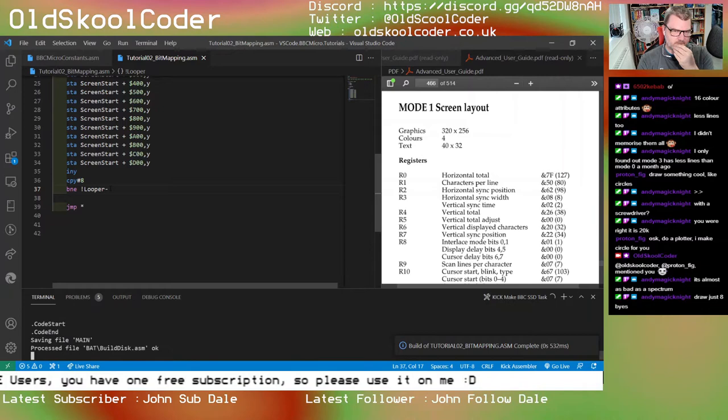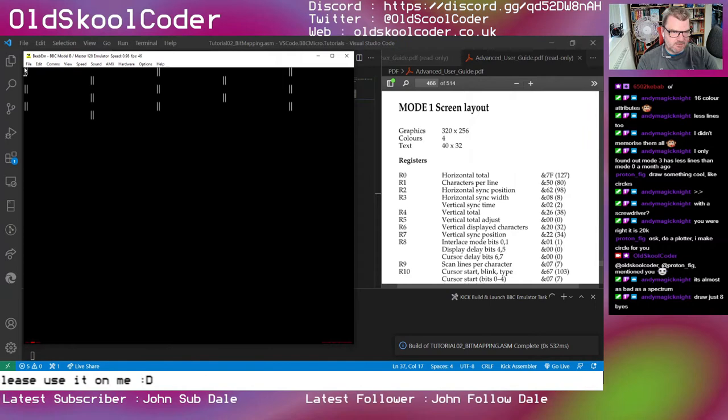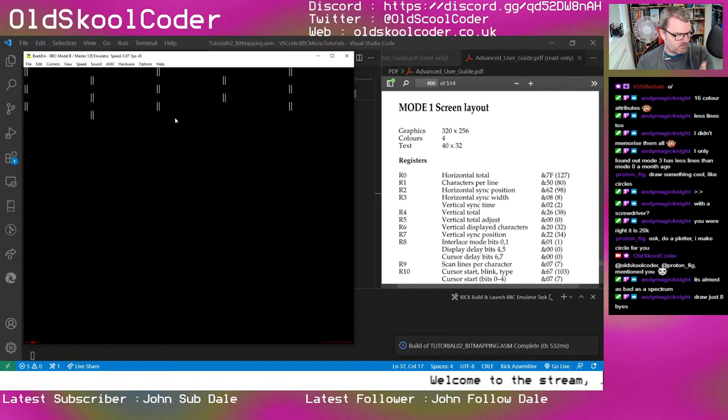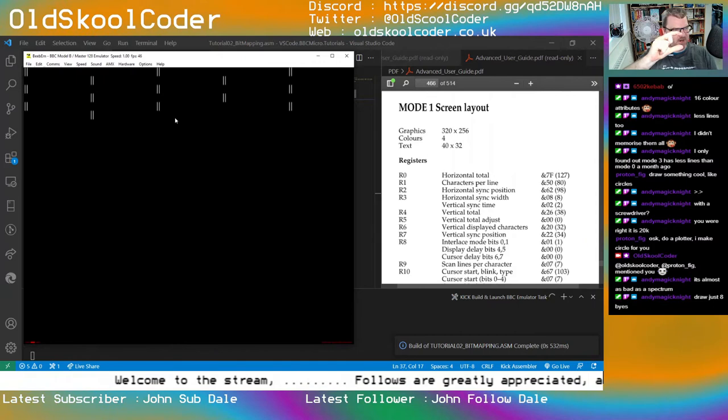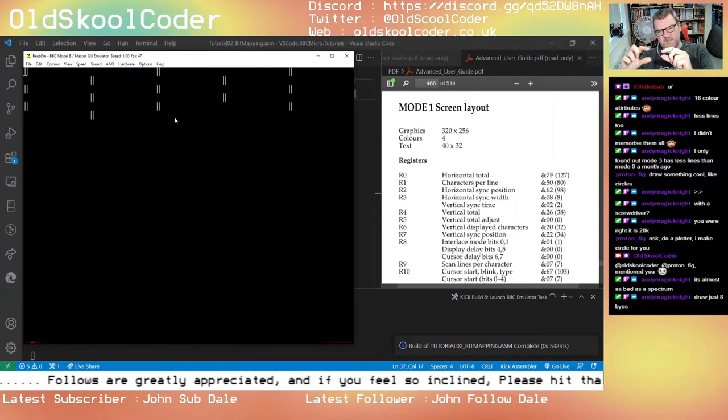So look, there's 8. That's 8 bytes. That's a character. So the bitmap works just in the same way as the Commodore 64 in mode 0. Yeah. Because the Commodore 64 is in eight byte chunks. So you've got eight bytes, then it moves on to the next character, another 8, moves on to the next character, another 8, moves on to the next character.